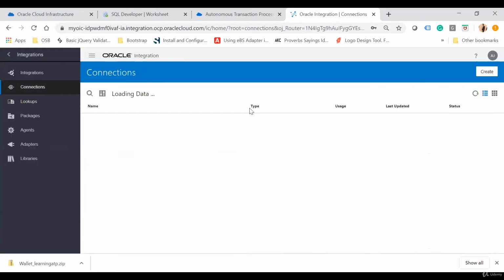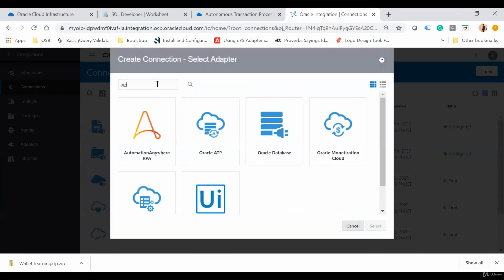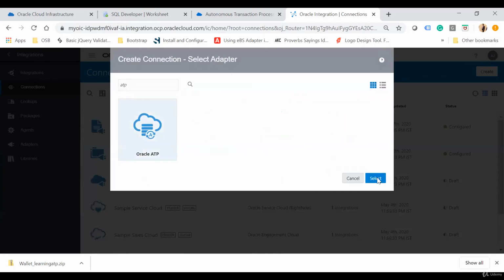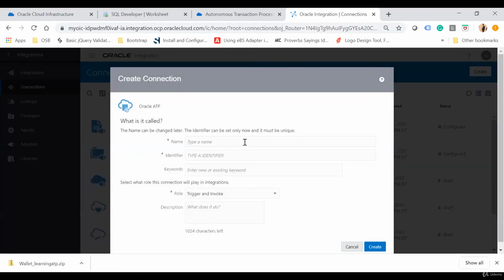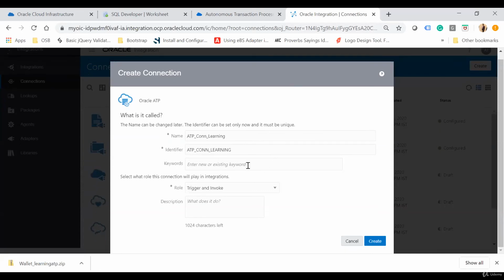Click on Connection, and now click on the Create button. And here I'll choose my ATP. Just search for this, and you will get it. And here you have to give a name. So here I'll say ATP connection learning. From here you can choose the identifier and then the keyword. Then you can choose the role: trigger, and invoke. The role can be trigger and then invoke.